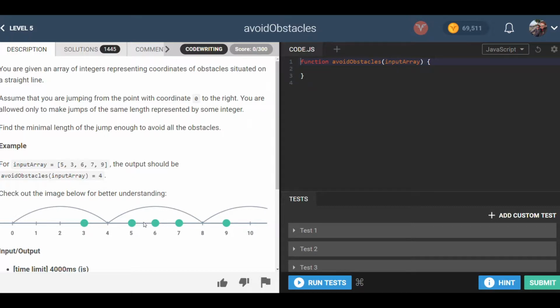enough to avoid all of the obstacles. Okay, so here's our input array, which is a bunch of obstacles at certain integers. If we were to start at 0, how could you do this from 0? So I think the first thing we're going to have to do is sort that input array.